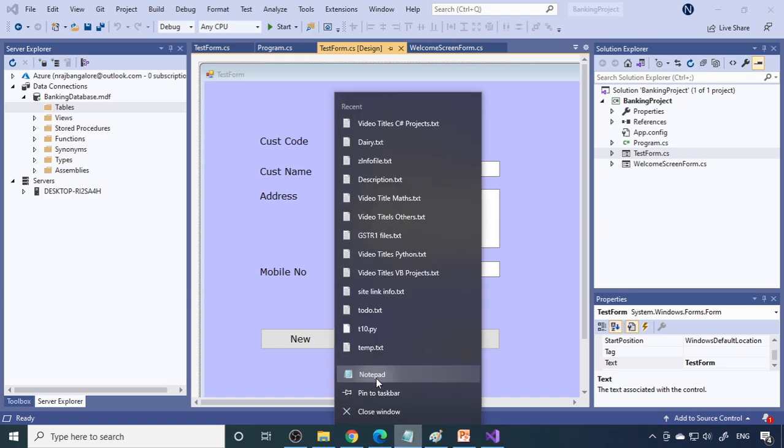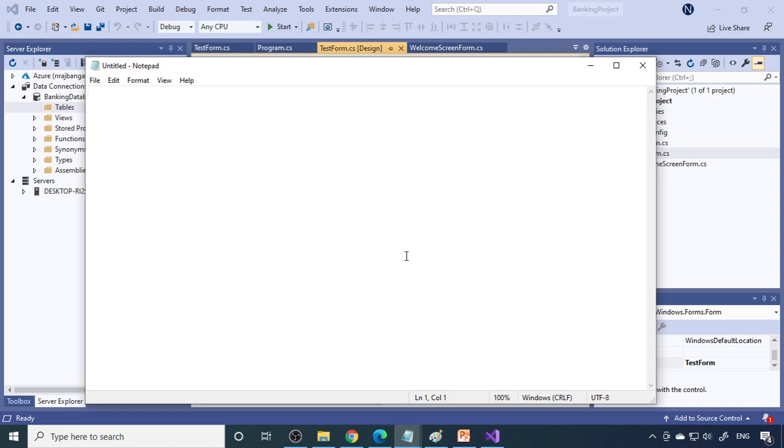Let me open a notepad file. Here we'll use the SQL statement. In order to create the table, you have to use CREATE TABLE. What is the table name? This is the login table. Then open bracket. What is the column name? Here is a column name, username, and here is a varchar of 10, so 10 characters.